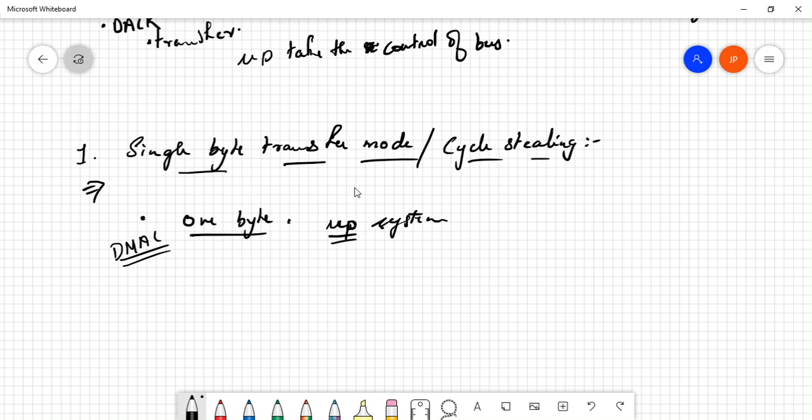So the PC definitely uses this particular mode of operation, which is known as the single byte transfer mode, where the DMA controller gets access to the system bus for 1 cycle, where it transfers the data and then it gives back the control to the microprocessor for its operations.